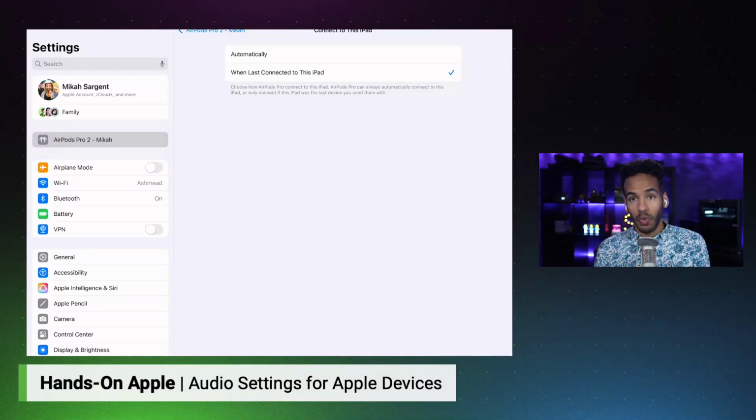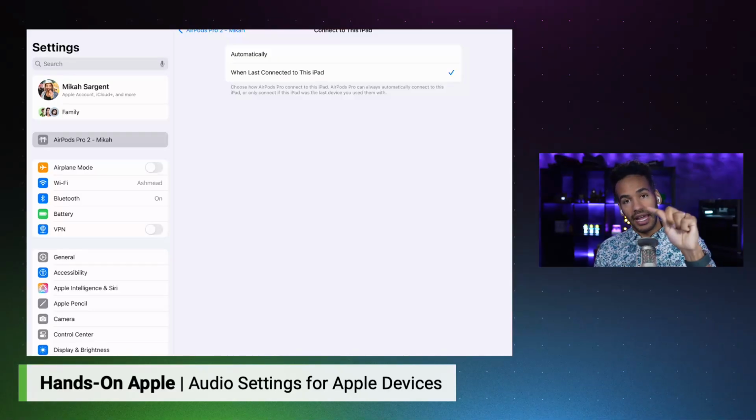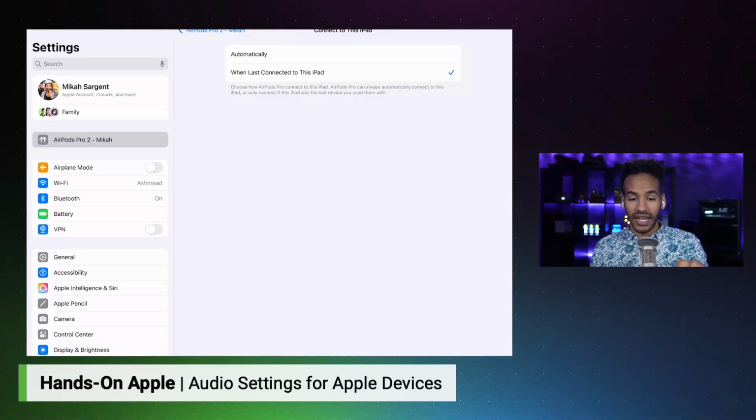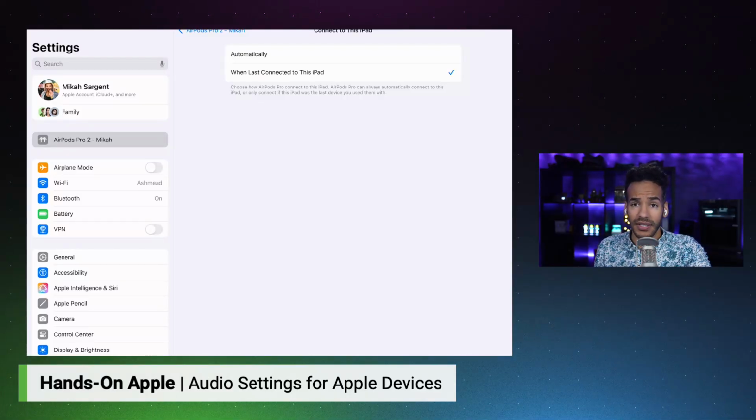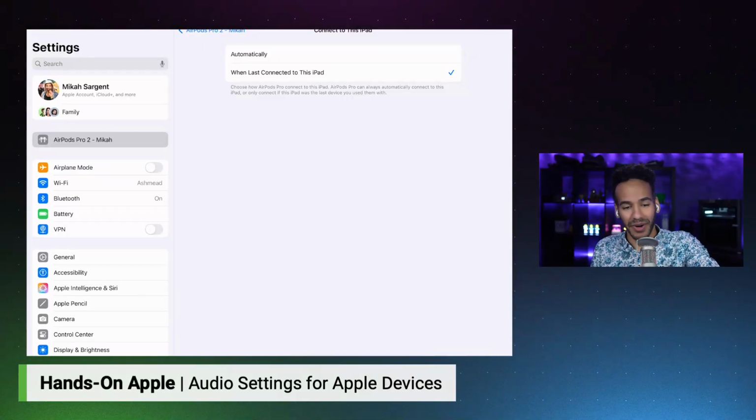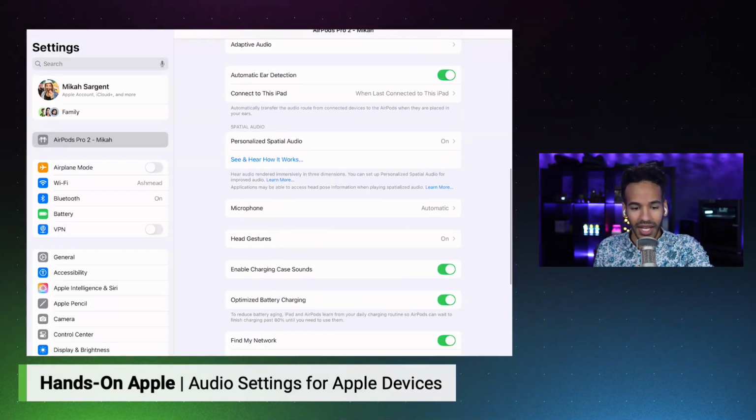That means that you will have to go into the settings, go into the Bluetooth, and change it to the device that you're trying to actively connect to if it is different from the iPad. So, for example, this will be an issue for me after this, where the next device I will want to use these AirPods with is my phone. I'll need to go into the settings, Bluetooth, and connect to the AirPods, which will disconnect it from the iPad and properly connect it to the phone.